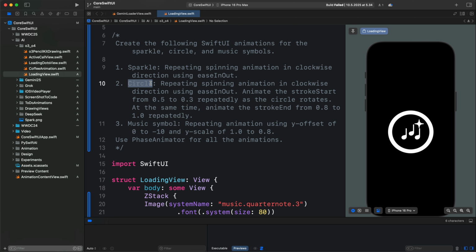For the circle, we want to have two animations: a repeating spinning animation in clockwise direction using the same easing equation. We also want to animate the stroke start and the stroke end of the circle. So the spinning animation, the stroke start animation, and the stroke end animation happen at the same time.